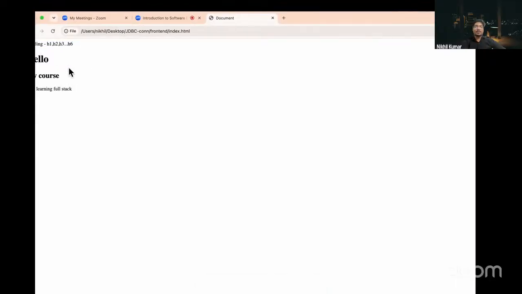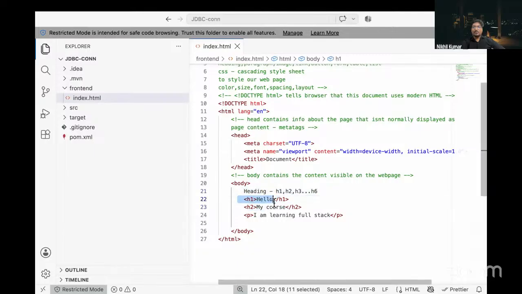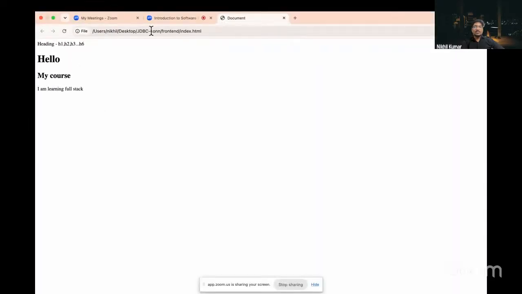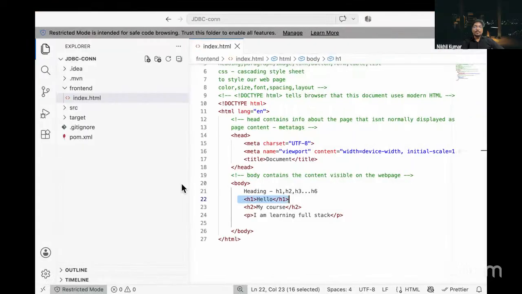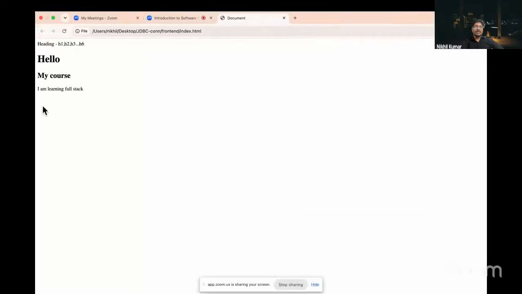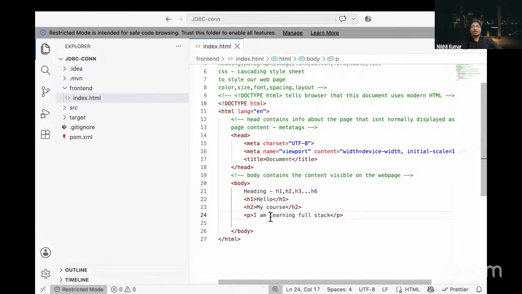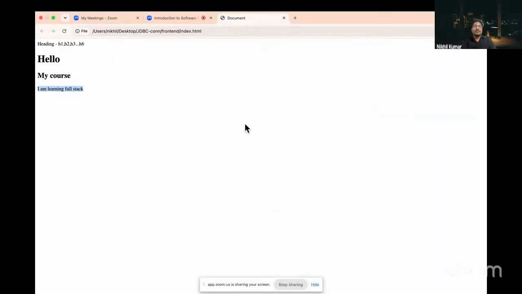After that we have used h1. When we use h1, our data comes in a large font. Then we have used h2, which is a little smaller and a little less dark than the h1 tag. Then we have added a paragraph, and using this paragraph we get small letters, or we can say a normal line. Clear?